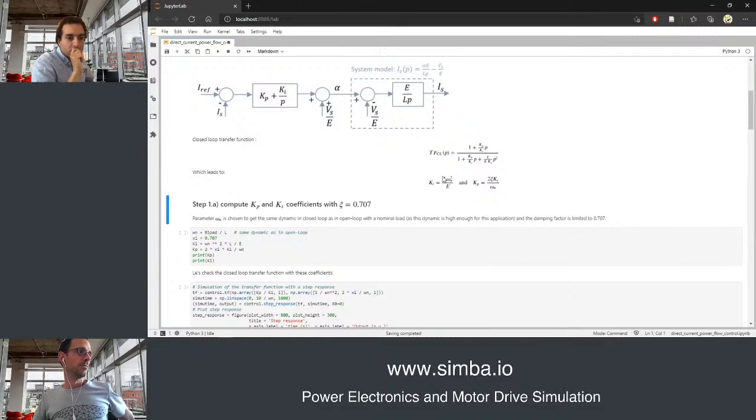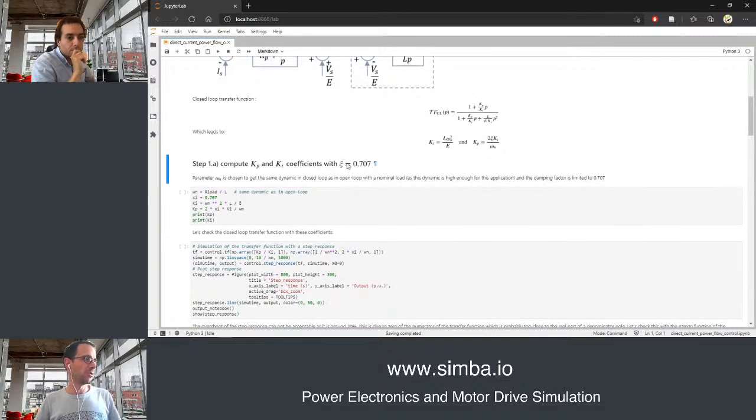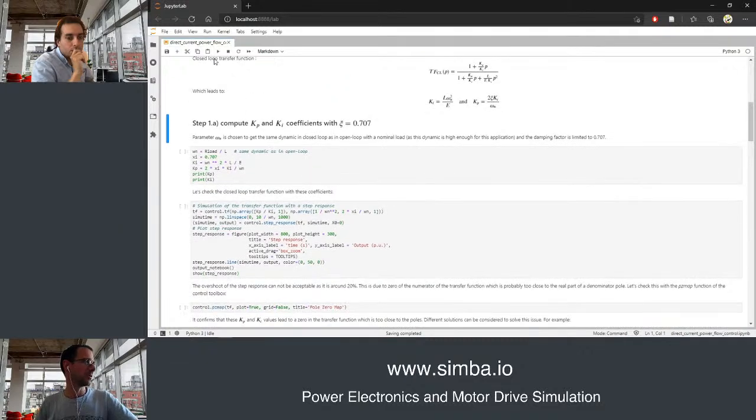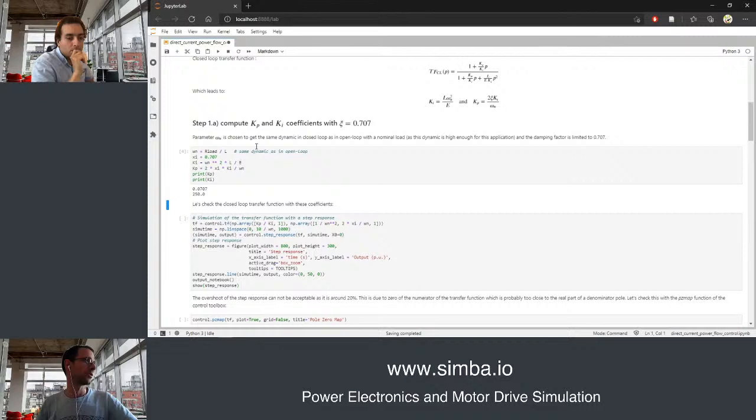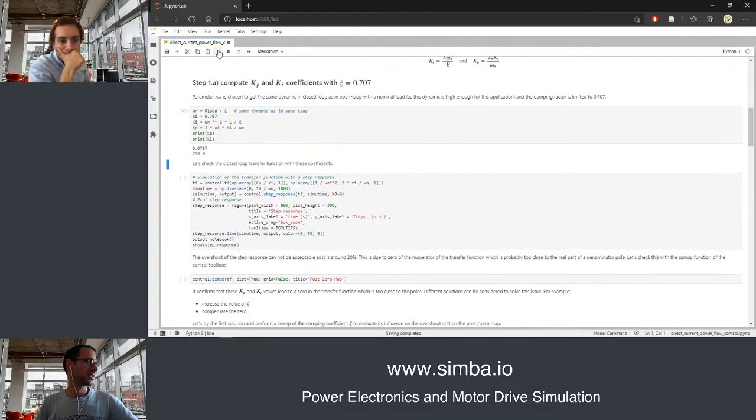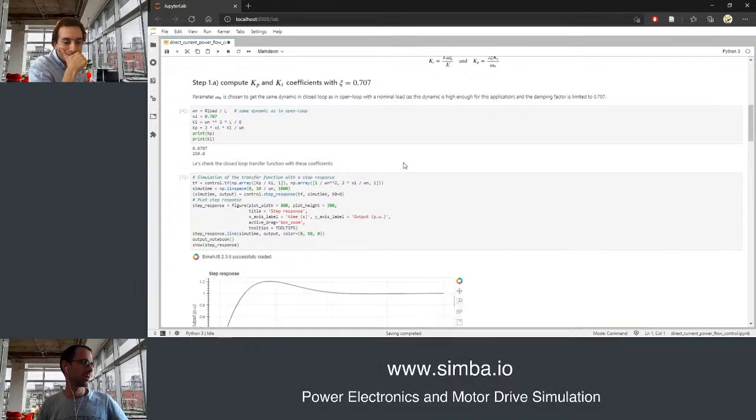And so, targeting some values of the damping coefficient and of the speed, we can compute proper values of the coefficients of the controller. That's what we are doing here, with a value of the damping coefficient of 0.7. Okay, so these are the values of the coefficients, and now let's check with the use of a step response in the Python control toolbox. Okay, so here we are.